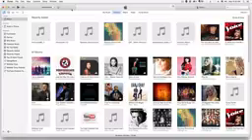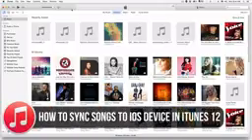So today starts my iTunes 12 series on showing you the ins and outs of the newest version of iTunes, the music player from Apple. And today I'm going to show you how to sync songs to your iOS device, whether it be an iPad, an iPhone, or even an iPod Touch.